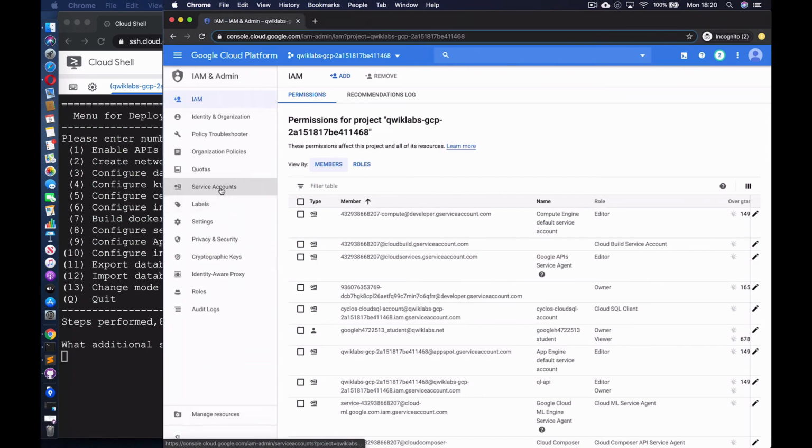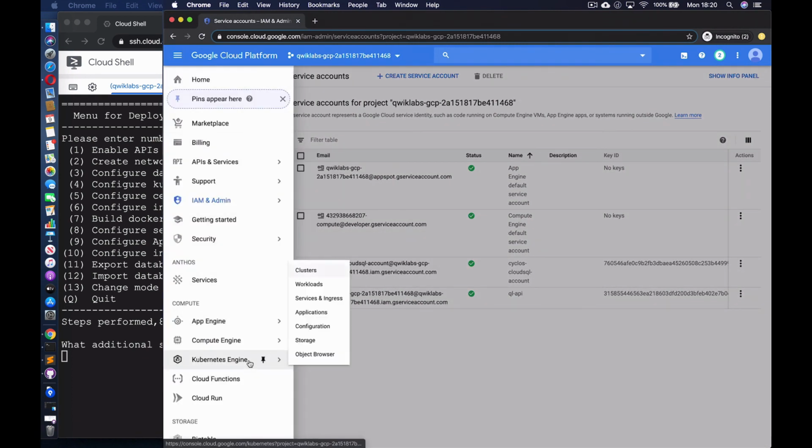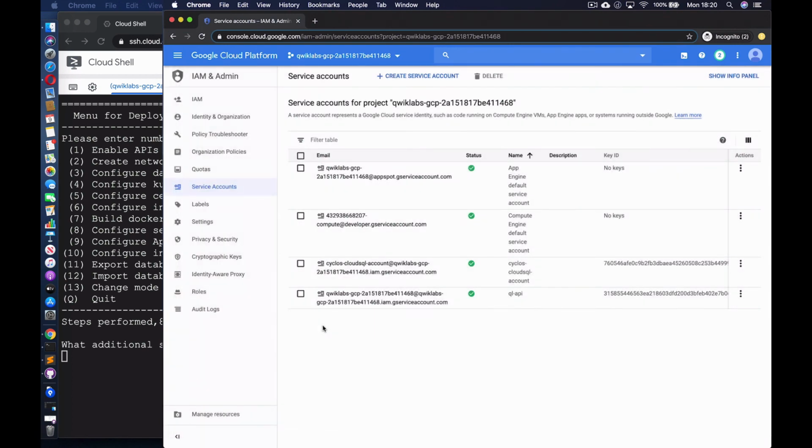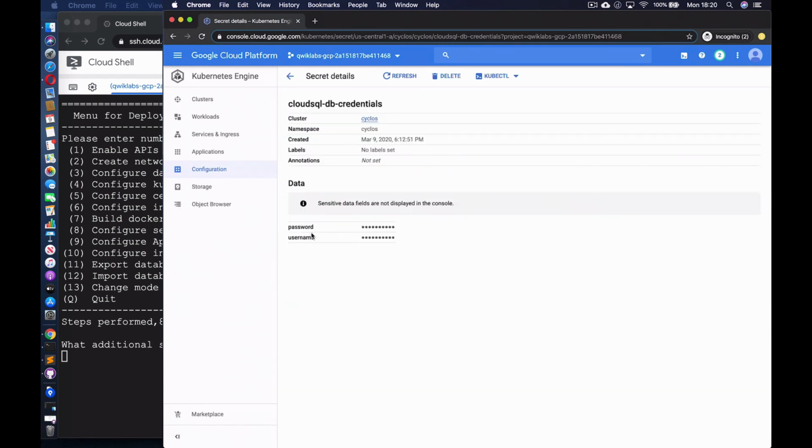Let's navigate to service accounts. Here you can see the email for the Cyclos Cloud SQL service account, along with the ID for the key that was downloaded and configured as a secret. Let's navigate to the Kubernetes engine and view configuration. This is the secret we created for the database. This secret enables us to have access to the username and password for the database from within the cluster.